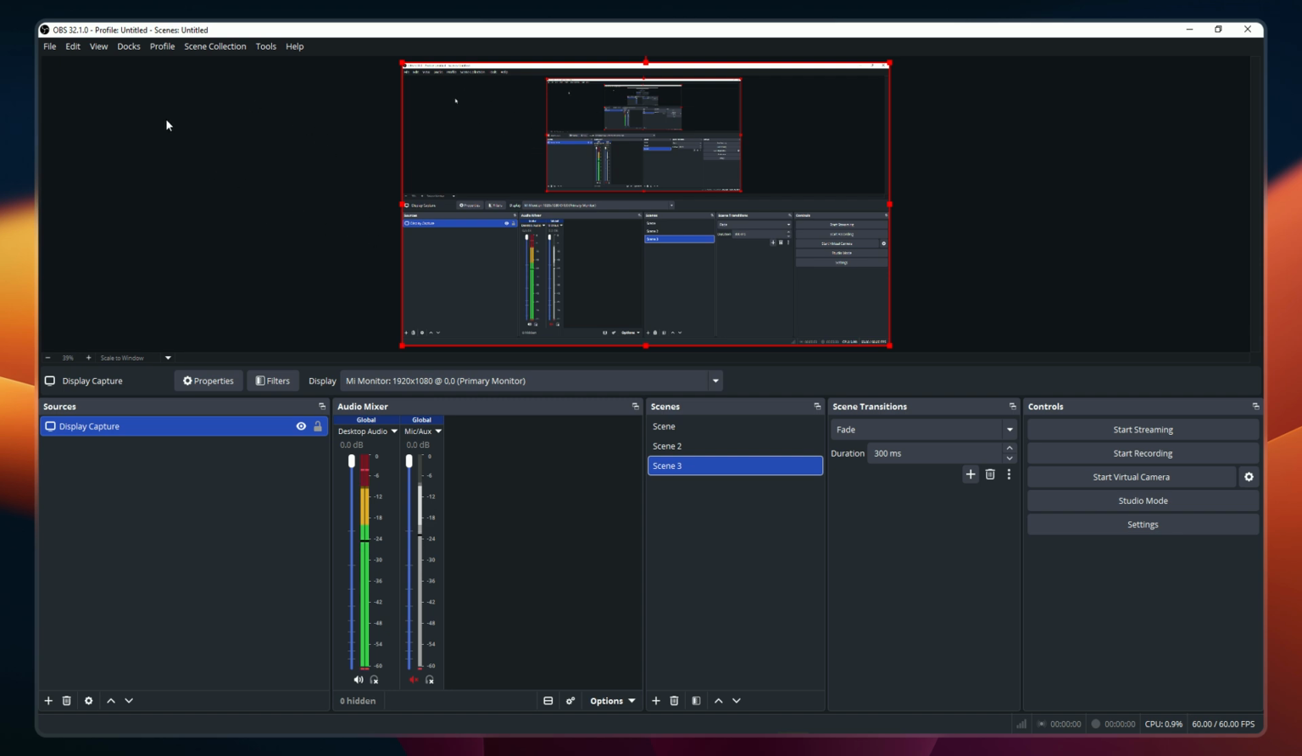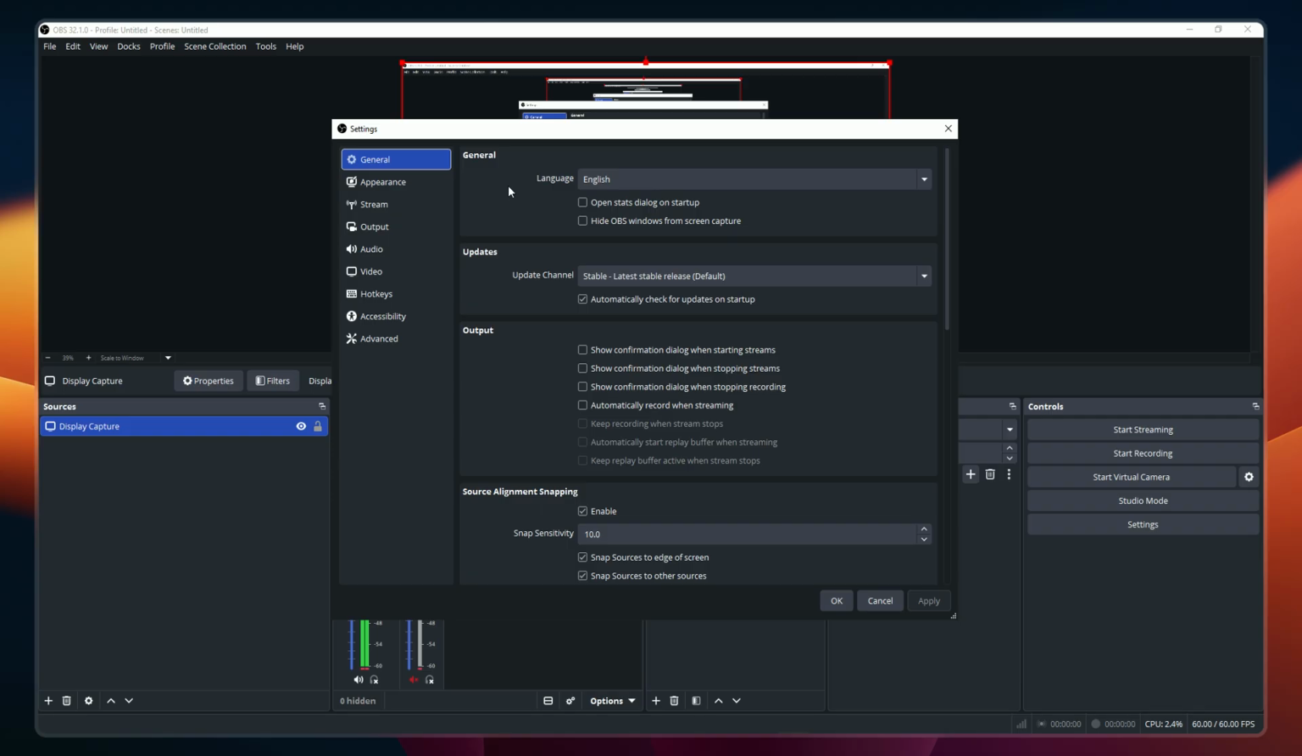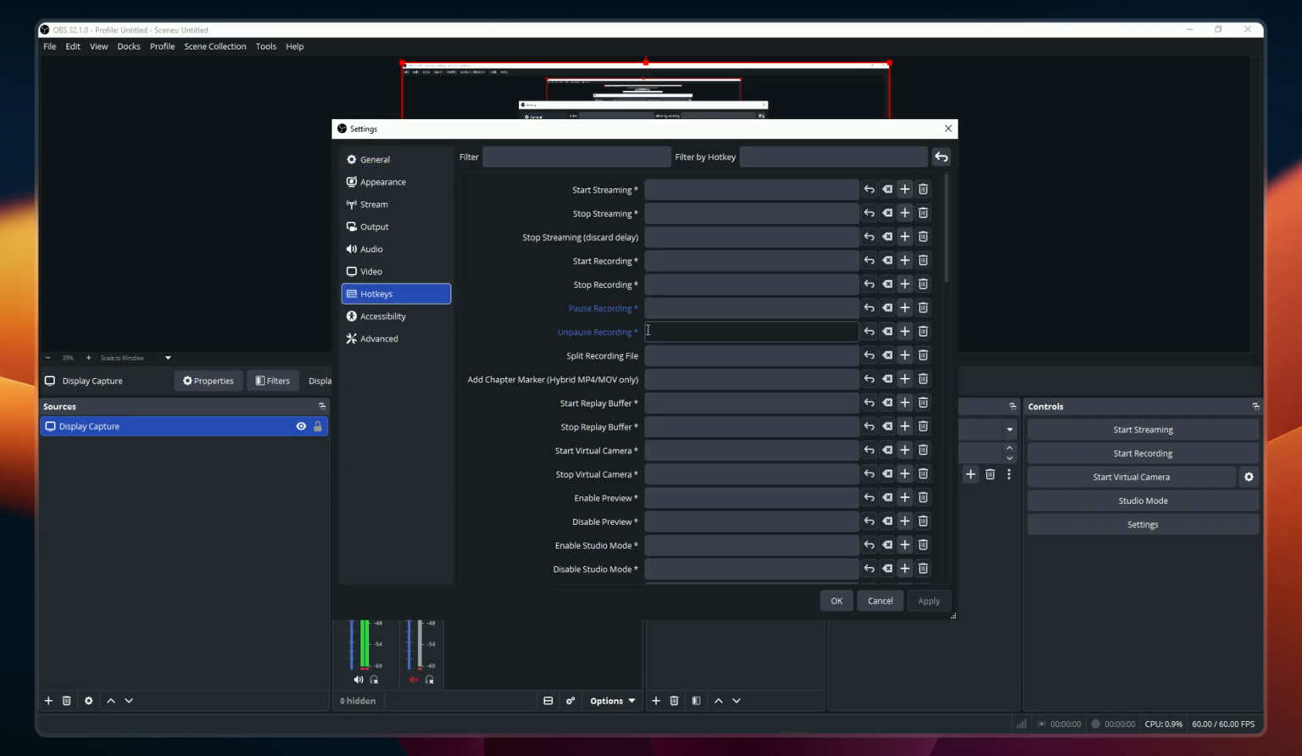In the upper left corner of OBS, click on File. From the drop-down menu that appears, select Settings to open the Settings window. Once the Settings window opens, look at the left panel and click on Hotkeys. This section lets you assign keyboard shortcuts to various OBS functions, making your workflow much more efficient.